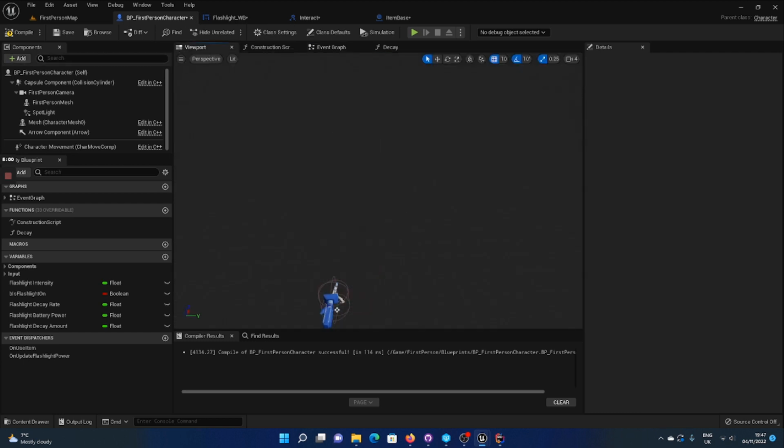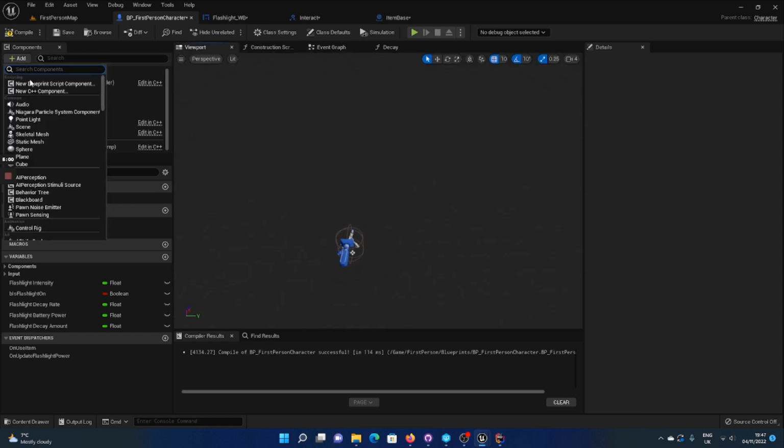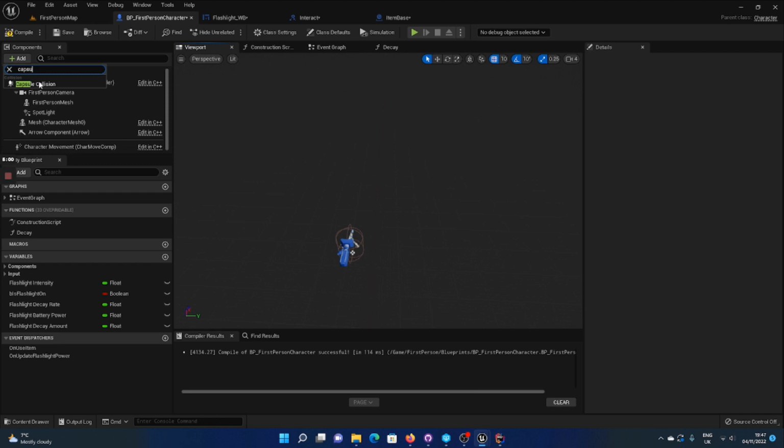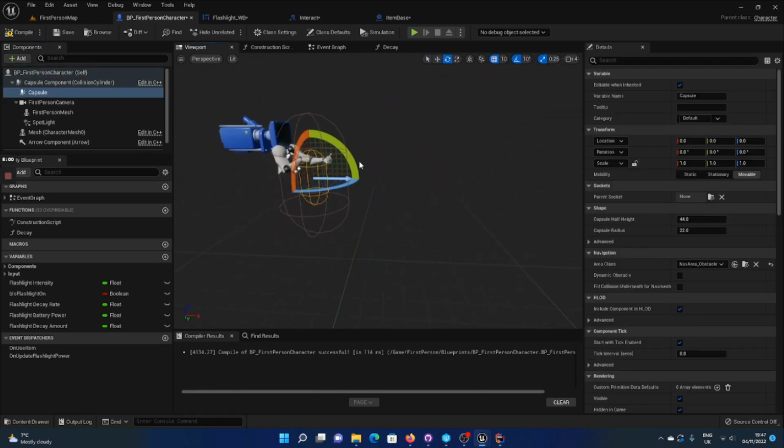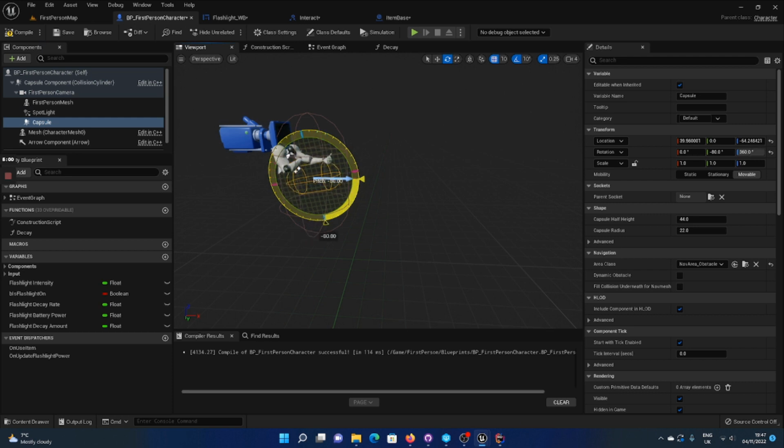So go to the viewport and add a component, and I'm going to add a capsule collision. I'm going to attach this to the first person camera. And can I attach the socket? No, I cannot. Maybe the first person. No, that should be fine. Rotate it by 90 degrees and put it in front of the camera like that. Increase the half height to 100. Move it this way, move it down.